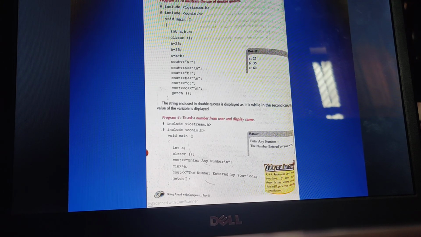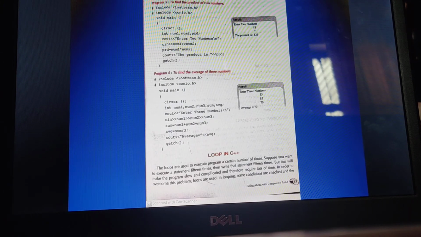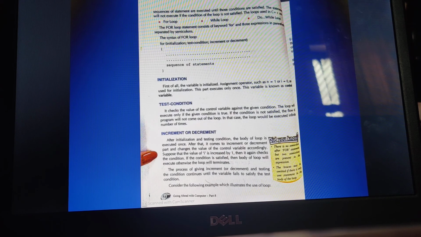So the next programs we will be doing in the next session.